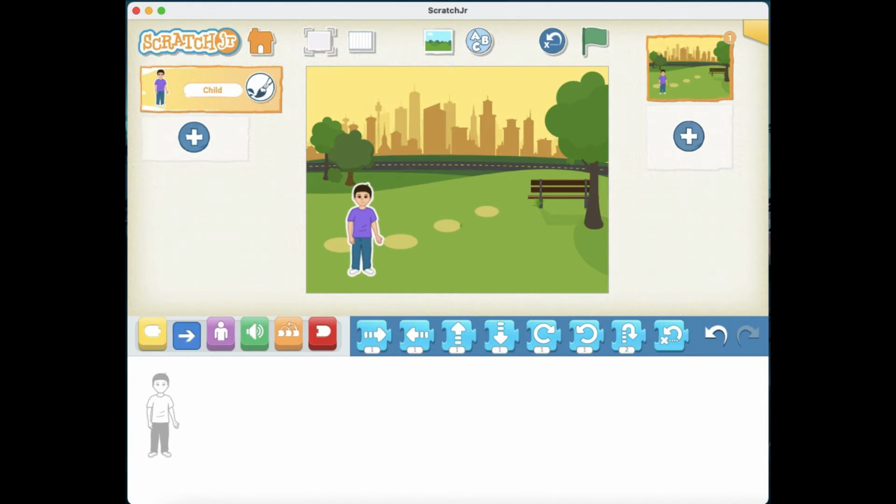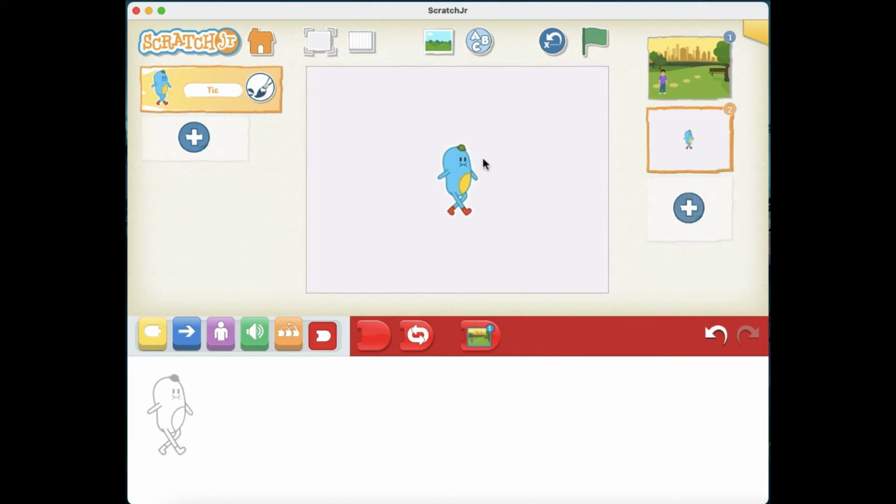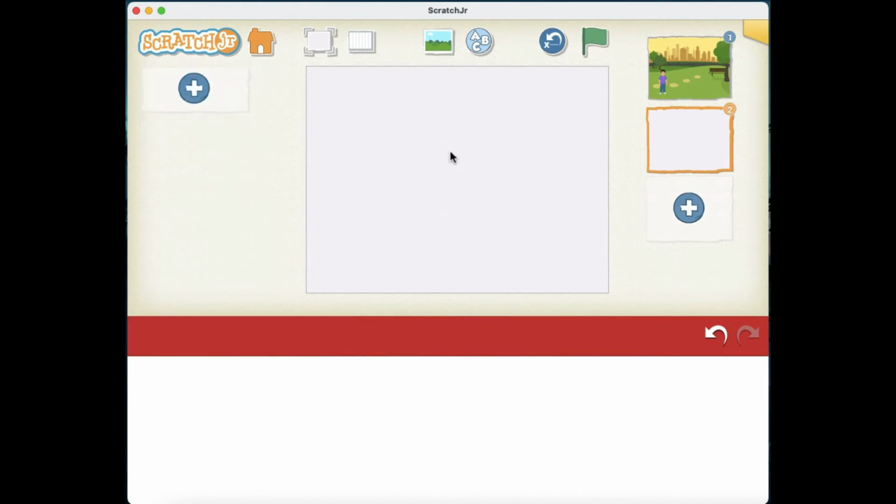Now, before we start putting the code, we need to add the second page. Because when you go to the red blocks, you cannot find the Go to Page block. The Go to Page block will only show up if you have a second page in your ScratchJr animation. To add a second page, click on the plus button. Delete the sprite that you don't need.